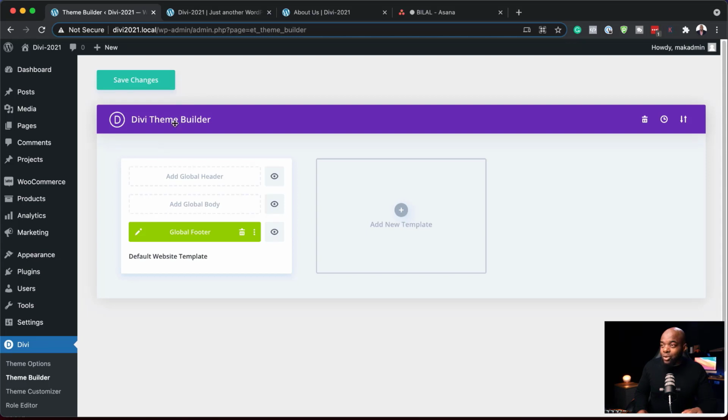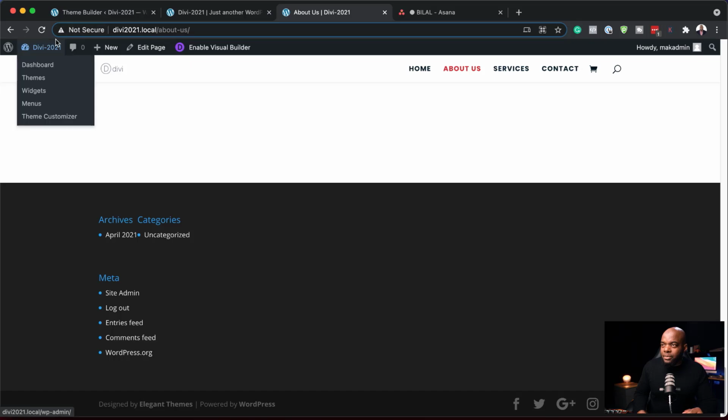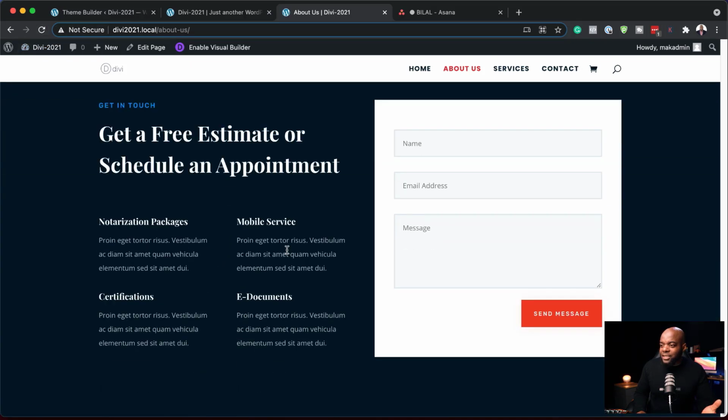Now my footer has been installed. All I have to do now is to hit save changes. And then over here now, when I refresh my page, we should be able to see the new footer now. And sure enough, this is our footer. So as you can see, it is very, very easy to use.